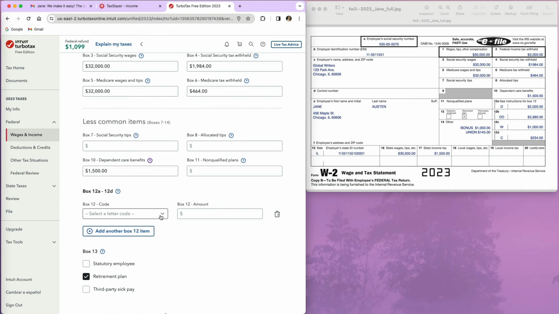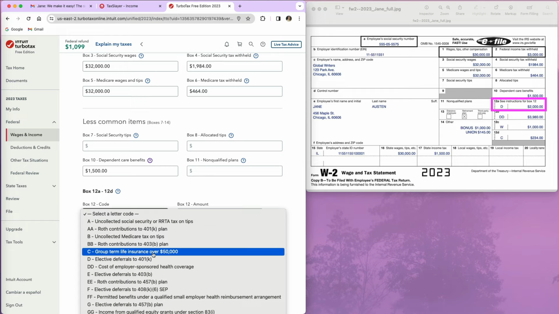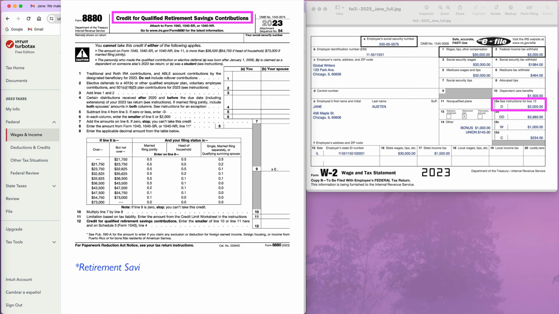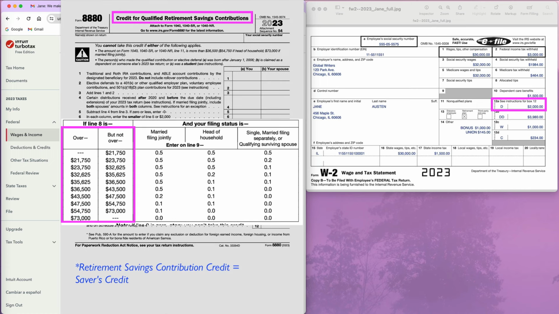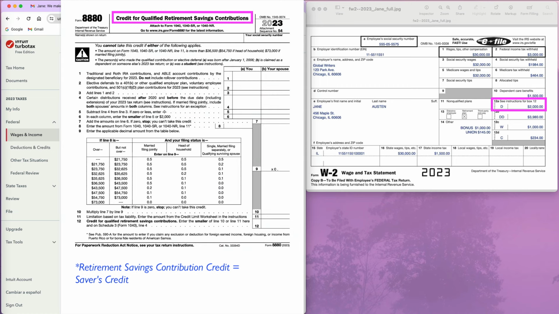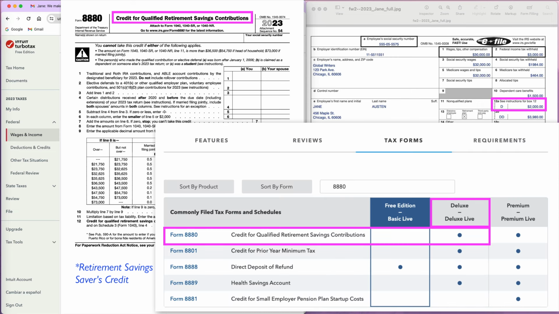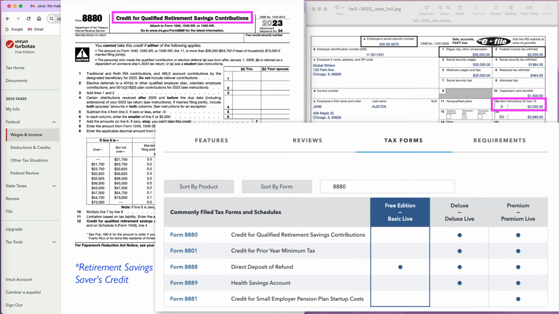As I previously mentioned, Code D indicates 401k contributions, which are not part of Box 1 and are not taxed. When you enter that code, some tax software might suggest claiming the Saver's credit. However, this credit is very small and has low income thresholds. Additionally, Tax Form 8880, which is required to claim the credit, can lead to a tax software upgrade, which can be more than what you get in the credit.